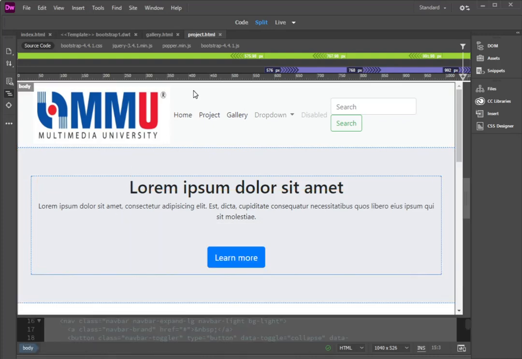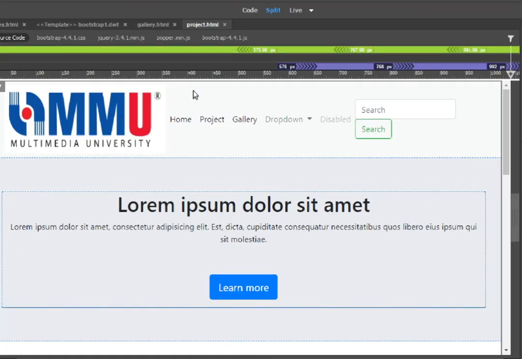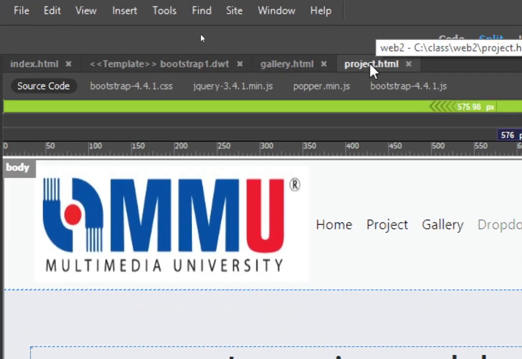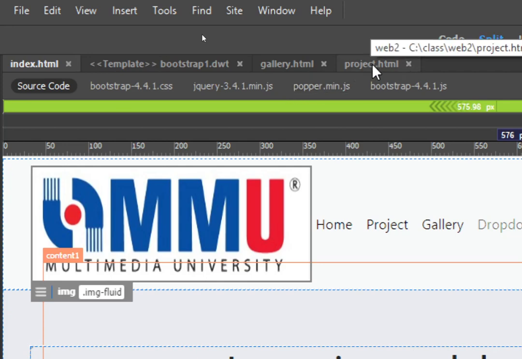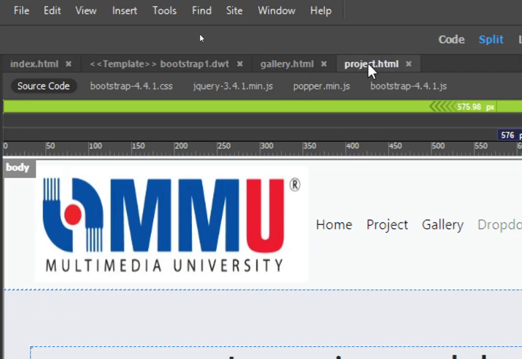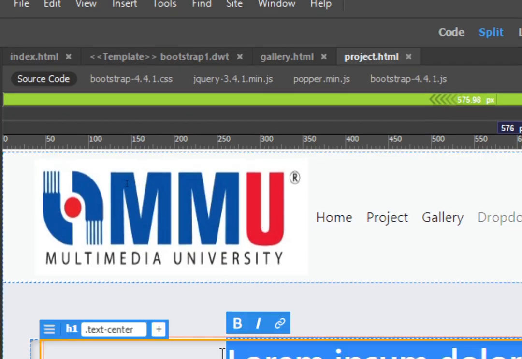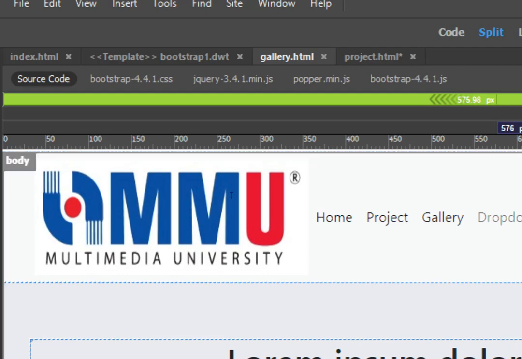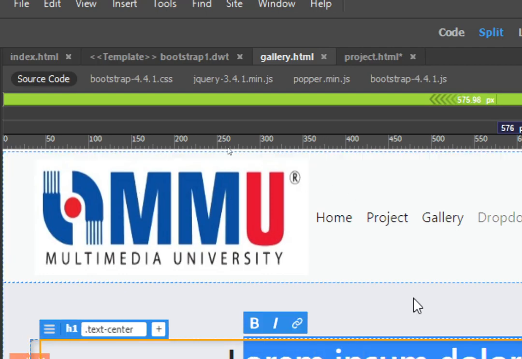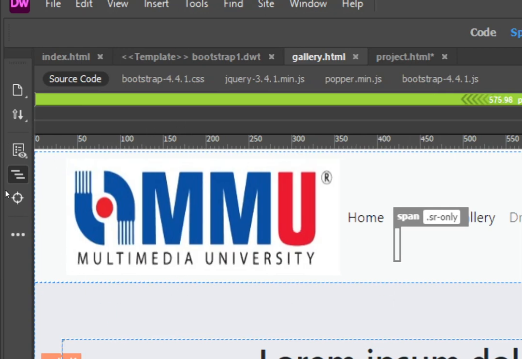If you are confused about which file you are editing, just look at this particular tab. Project, this is the current file, gallery. Now they all look alike because you are using a template. So just click on the file that you want to edit here. Okay, so this is the file for project. It still has a star because we haven't saved. Gallery, okay. This one should be gallery. When you use a template, remember that you can't edit any part except the editable region, which is content one here. So this one is gallery.